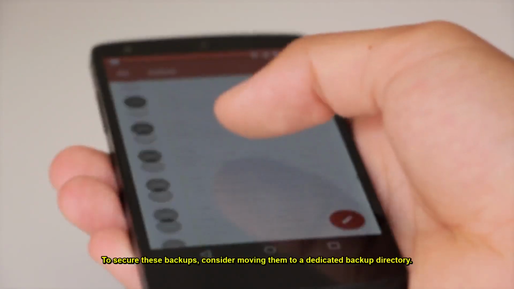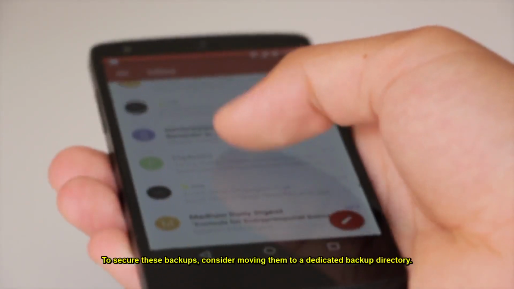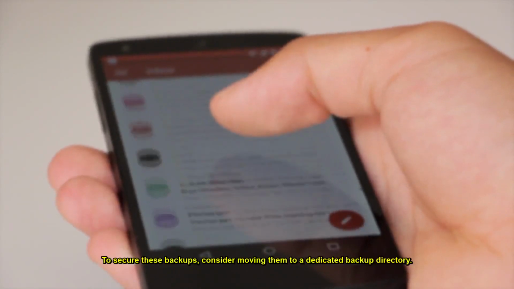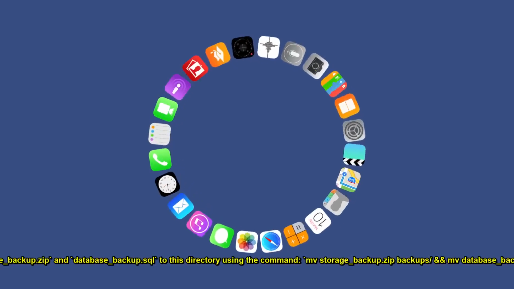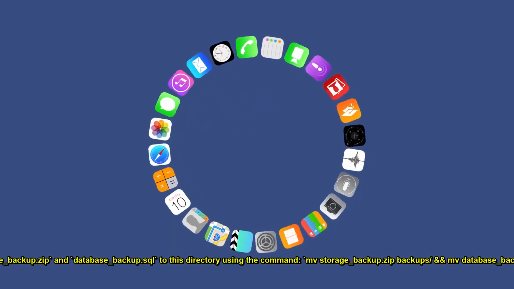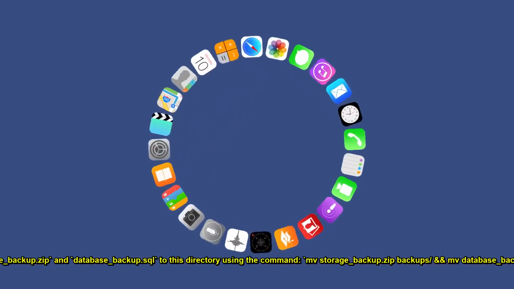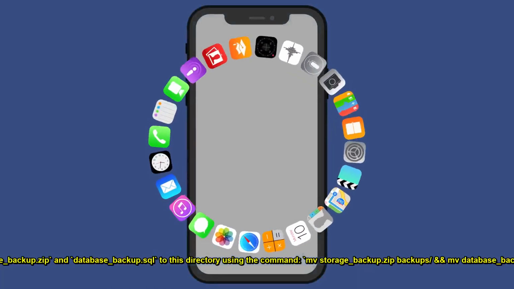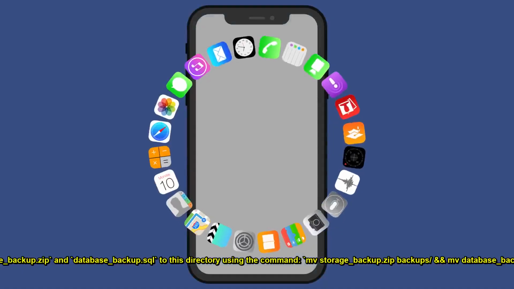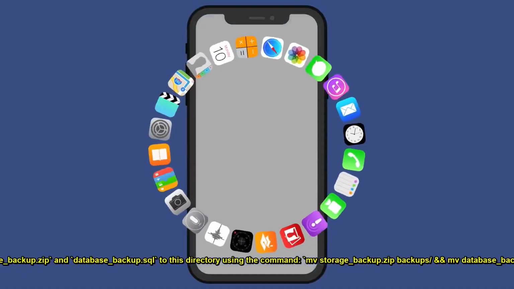At this point, you have backups for both the storage files and the database. To secure these backups, consider moving them to a dedicated backup directory. Create a directory named backups in your project folder. Move both storage_backup.zip and database_backup.sql to this directory using the commands mv storage_backup.zip backups/ and mv database_backup.sql backups/.